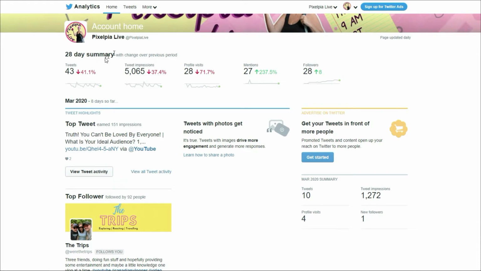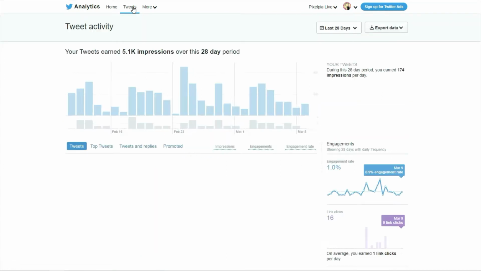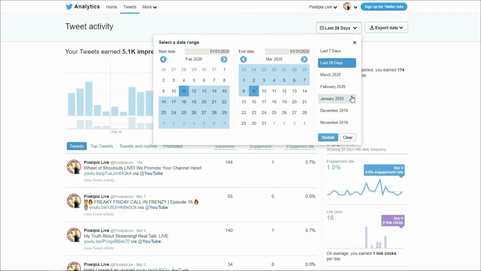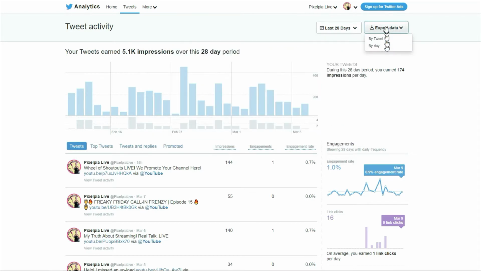It shows the number of tweets, impressions, how many profile visits you have had, mentions, and followers. And down in the right low corner, you can see an overview of the current month. Up at the top in the menu you can choose tweets, and as you see you get a more detailed overview of your tweets. You can also change the time period here, and you can download your data.